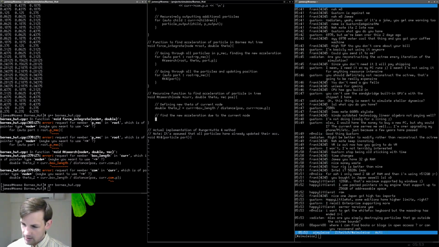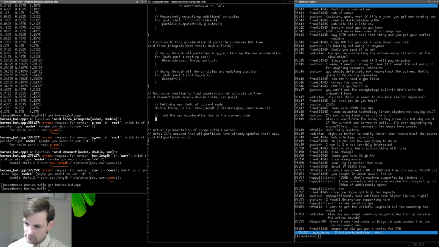Are you simply destroying particles that go outside the octree bounds? No, the octree can be as large as we want.